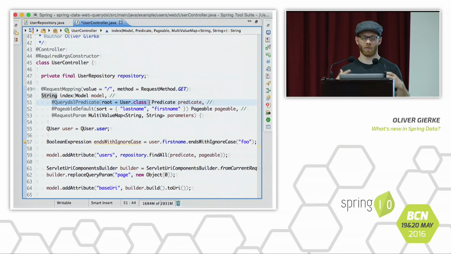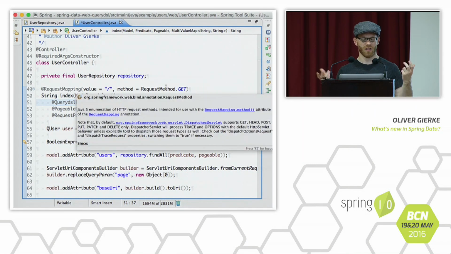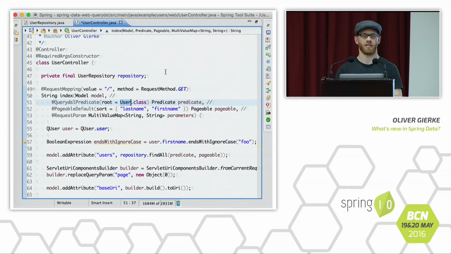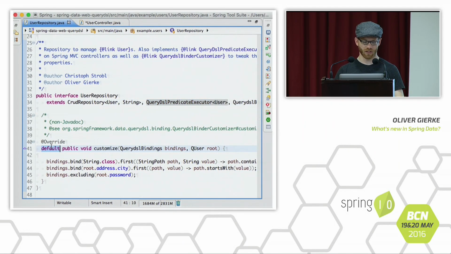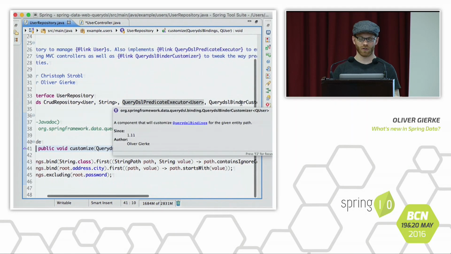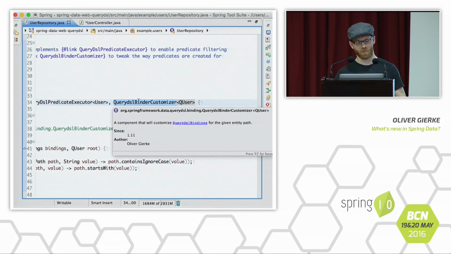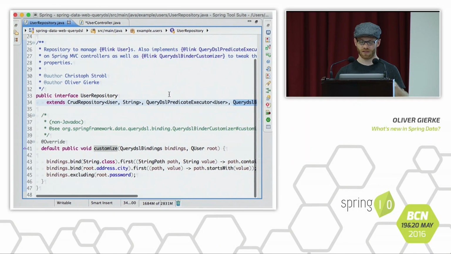which then goes ahead and by default just binds all of the properties that user has from the request, and it applies some default bindings. So the default binding is, of course, just an equals comparison. If you want to tweak that, the easiest way is, in this case, I'm using a default method here. You could create a Spring Bean of type Query DSL binder customizer.